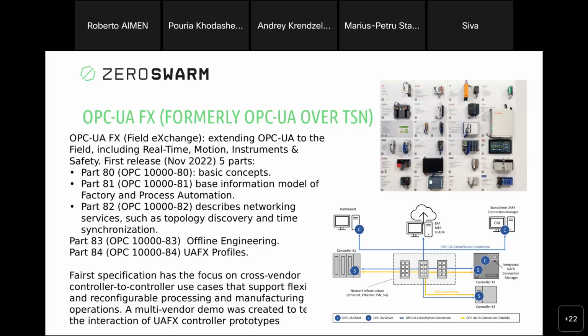Some demonstrations were already shown in different fairs in the past year, and the first release was not long ago, in November 2022. But the client server communication is not the main target of the FX, so it's coming. The first release was controller to controller. So basically that's server to server, as you can see there. You may also have a client in the controller, that's true, but as you can see there, the connectivity on yellow and on blue is between server and server. That's the point.